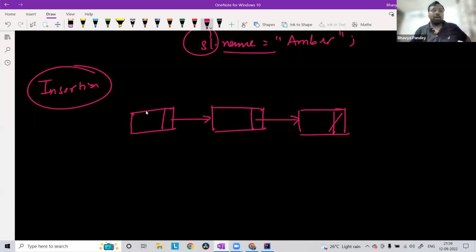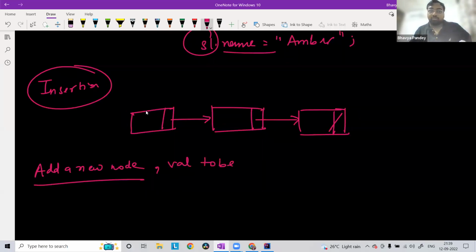So now you want to add a new node, and the information that you need to pass is the value to be stored. So let's say the first value is 1, it has 8 here, it has 4 here, and the next value that you want to store is 6. So what you want is you want 6 to be stored inside a node and that node to be added to this linked list. That is what you want.